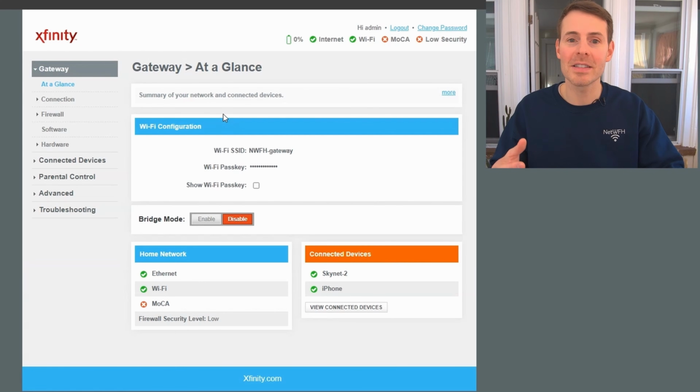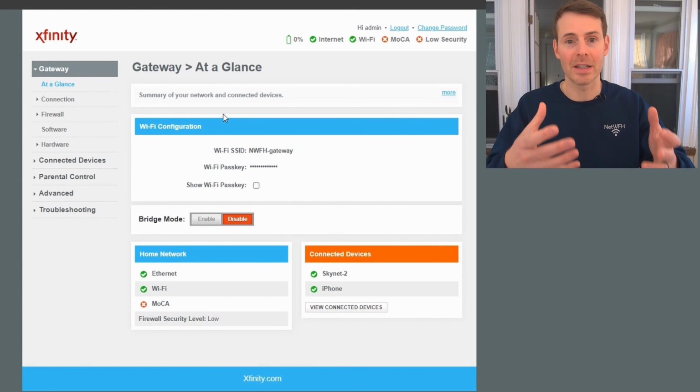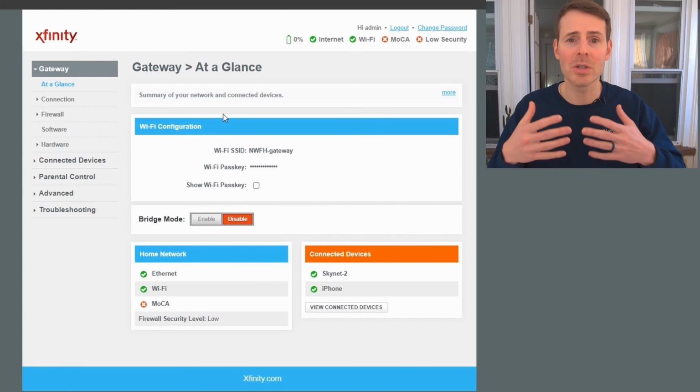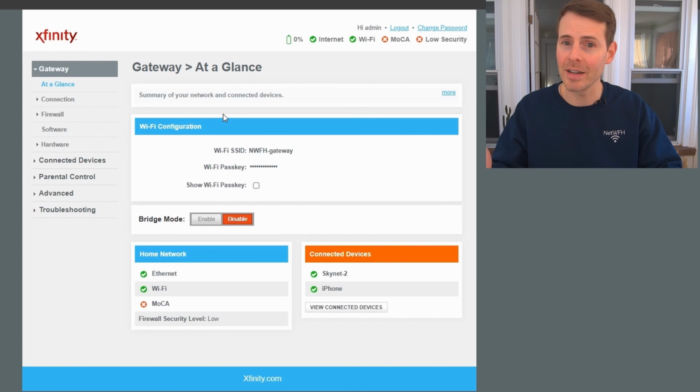Now that we're in the advanced settings, I'd love to see in the comments section if you had the same problems that I did accessing these. I literally had to perform a factory reset of my Xfinity Gateway because I got locked out of the device. I gave it multiple tries. This was a headache for me, and there was not great documentation online. So let me know if this is the same problem that you are having.